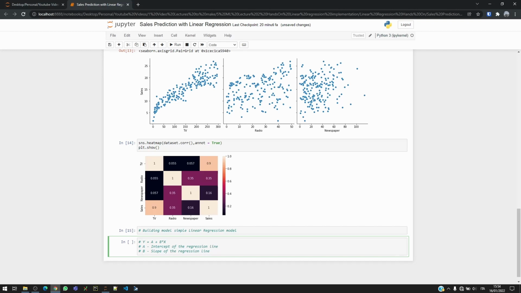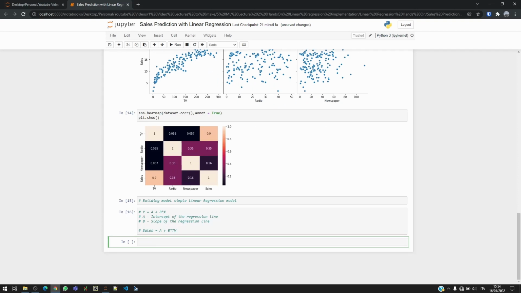And in our case, the formula will be the following. Sales equals A plus B multiplied by the value of TV. So multiplied by the value that is inside the TV column. Having this, now we need to import our necessary frameworks that will be useful for building the model and measuring the performance of our model.